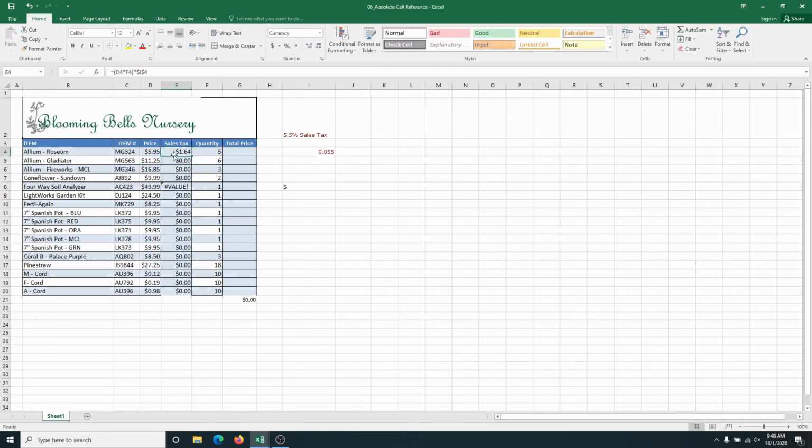So the answer doesn't really look like much has changed. But since I'm always referencing I4, now I can drag this down and it will advance to D5, D6, D7, D8. It will also advance F5, F6, F7, F8, and so on and so forth. But it will not advance column I. It will always stay I4. So let me drag it down now and see what the difference is. That looks about right.